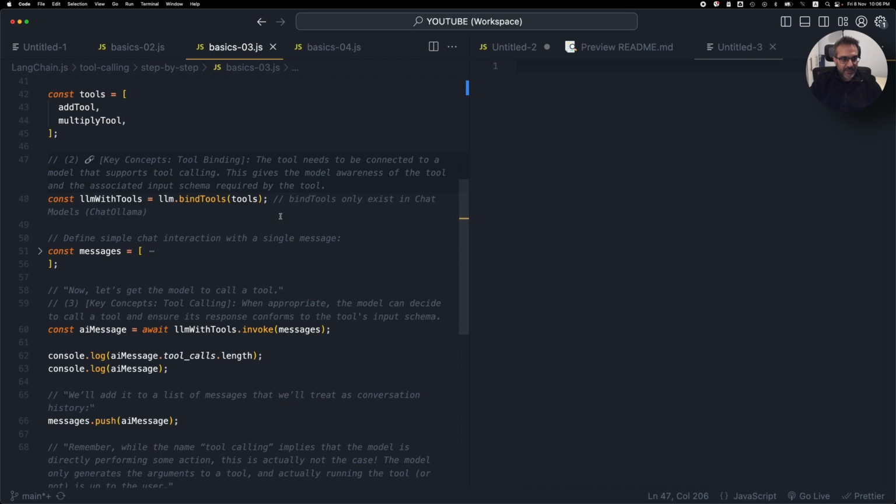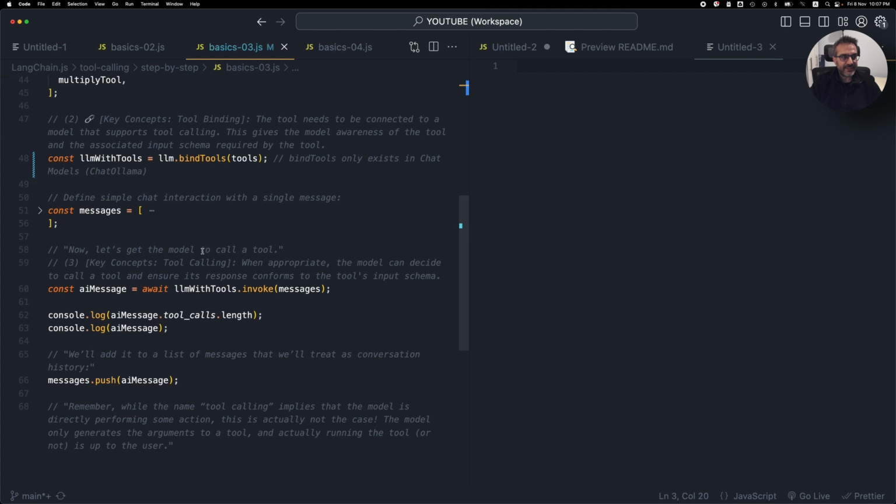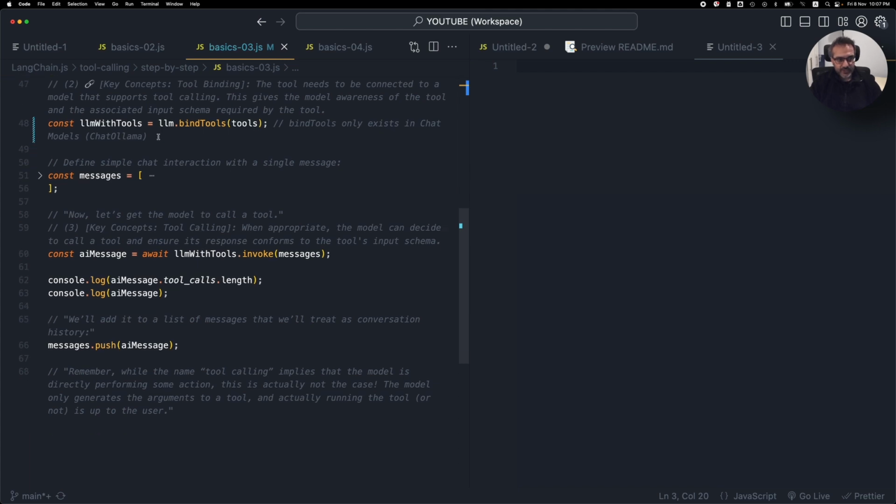In the case of Ollama, the bindTools method only exists in the chat models. So right here you'll see that I'm importing ChatOllama from the Ollama library. There's also an Ollama class that you can use to import and use the simple type of models, but I'm going to be using ChatOllama for making use of this feature. So importing ChatOllama, binding, and now the LLM is aware of these tools.